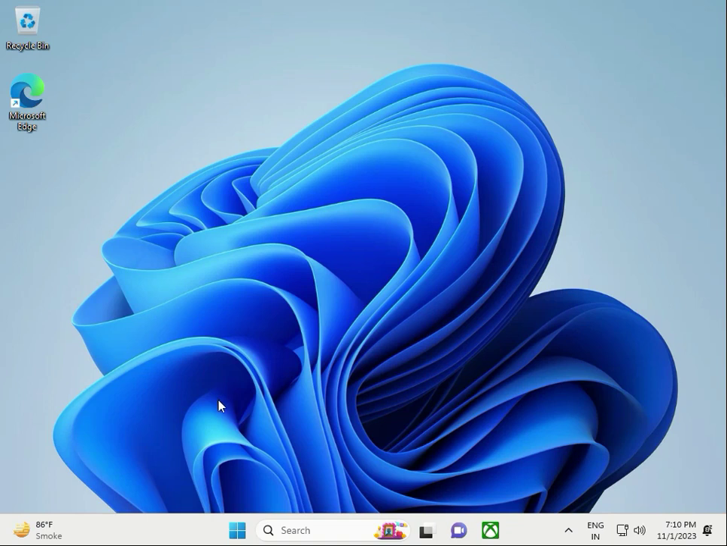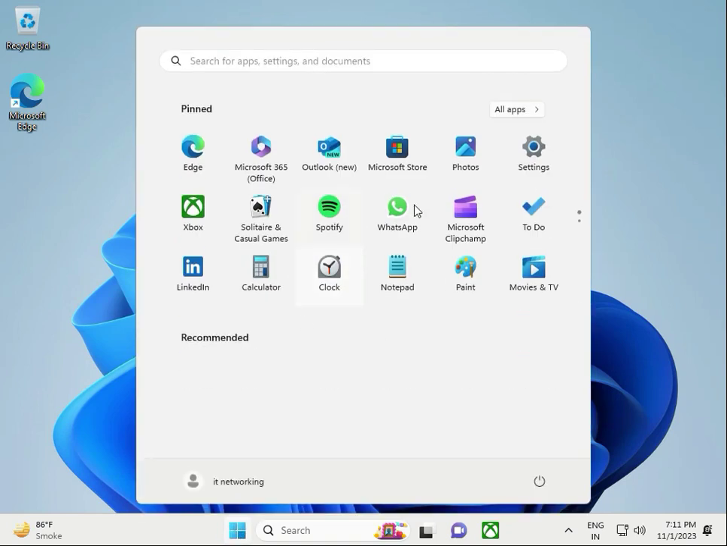BitLocker drive encryption error 65000 in Windows 11. So guys, how to fix? Windows 12 and Windows 10 are almost the same. You can follow all the methods. So the first step is click the Start button and go to Settings.